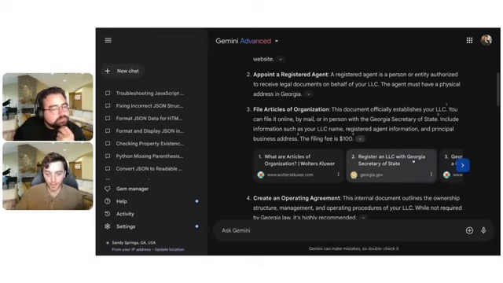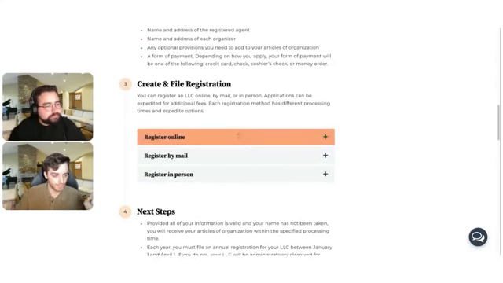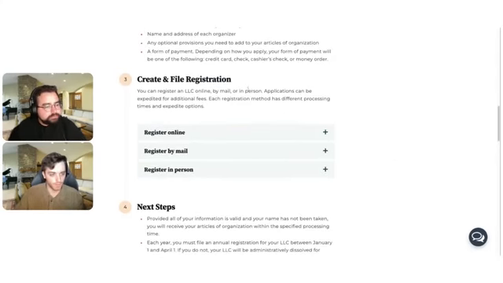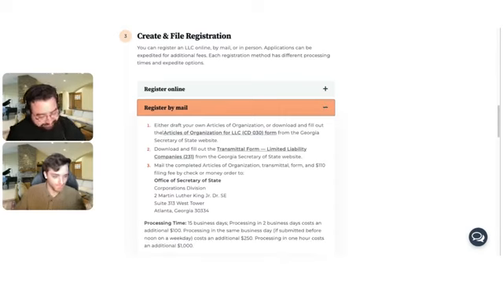But I see register an LLC with Georgia. That's great. I'm trying to create a startup as fast as possible. So I'm going to click on that. Oh, share screen. And it takes me to here and create and file registration. Oh, I'm a traditional folk, so I like doing things by mail. So I'm going to register by mail.